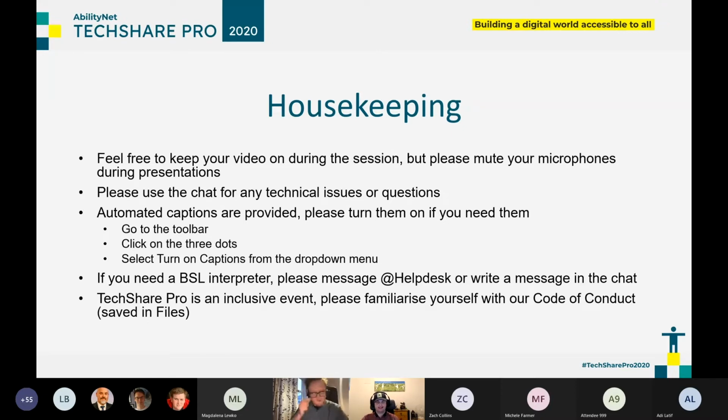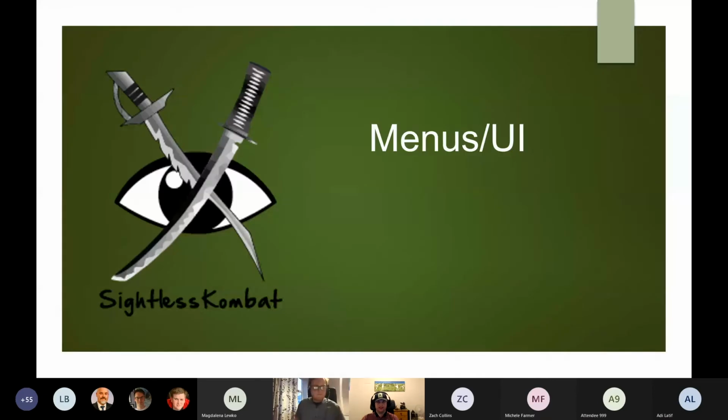Okay, so let's jump directly in. I won't be going into everything in terms of how video games work, but the first thing we're going to cover is menus and UI. User interface, for those unfamiliar with the term UI, you will hear that a fair amount from me throughout this presentation. Let's start with what happens if you don't have any sighted assistance to get things working.